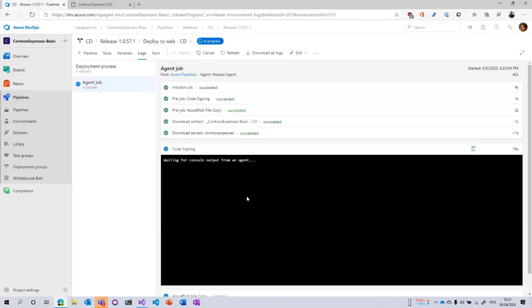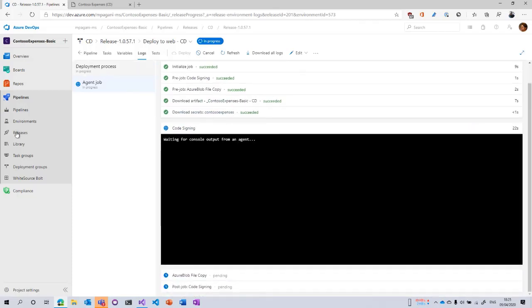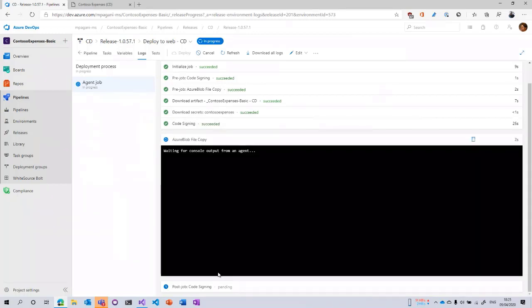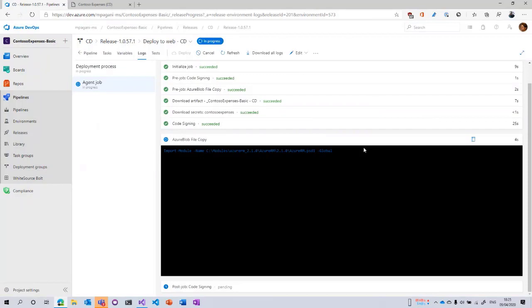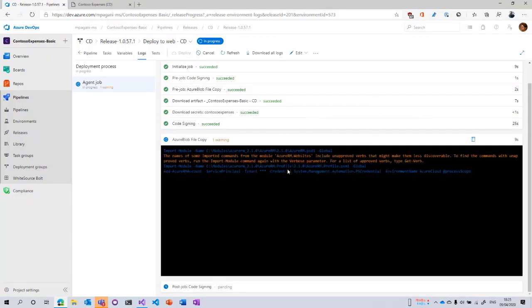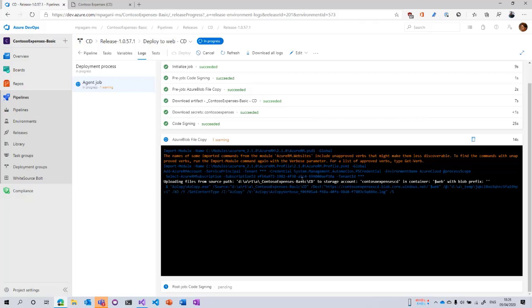So now the pipeline is taking care of signing the package, and then it will take care of doing the deployment on Azure storage. So the package has been signed, and now I'm transferring the package from Azure DevOps to my blob storage. So let's wait for a few seconds for this operation to complete.